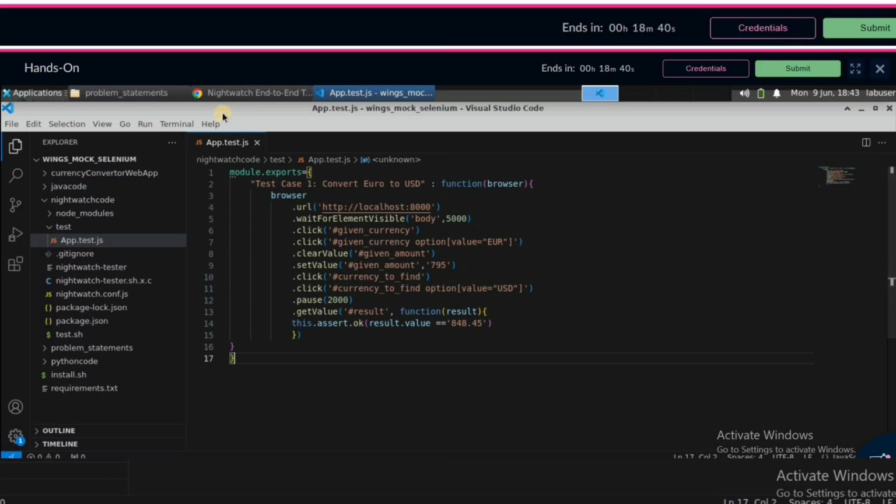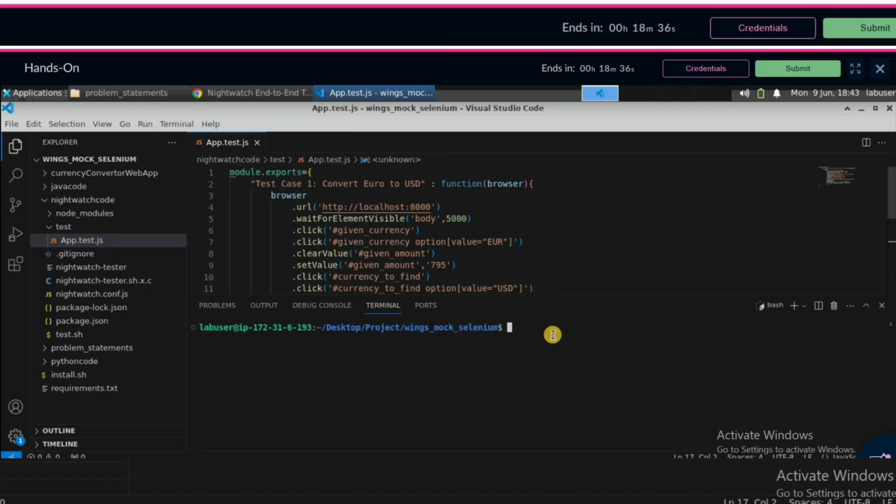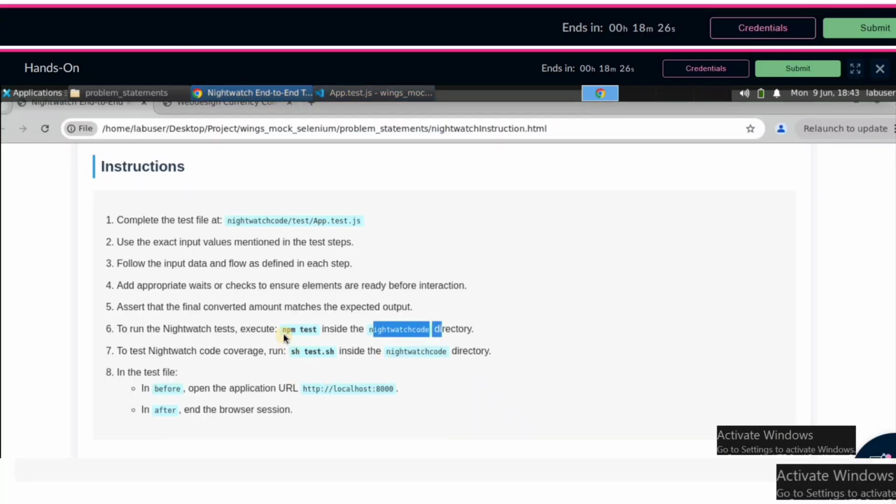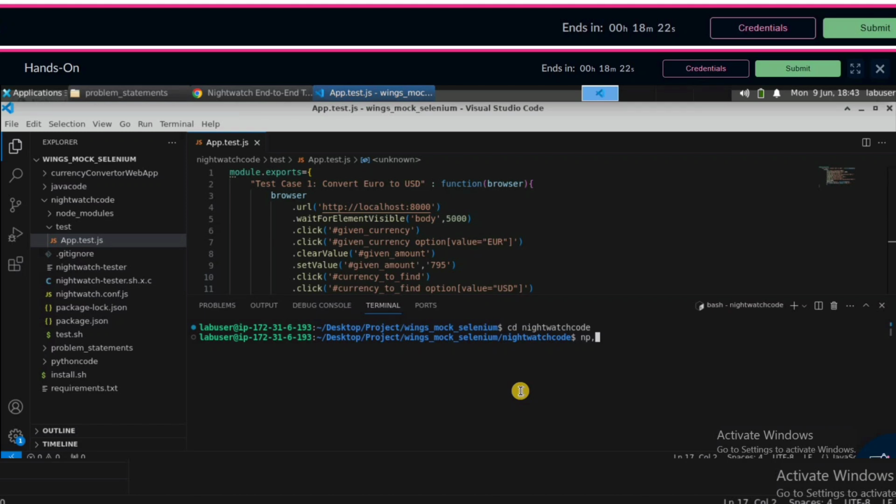So I will go to the terminal, new terminal. I have to go to the Nightwatch code, cd Nightwatch code. Yeah, I have entered, and I will give npm test. Let's see the command. So first you have to write npm test. Let's see.